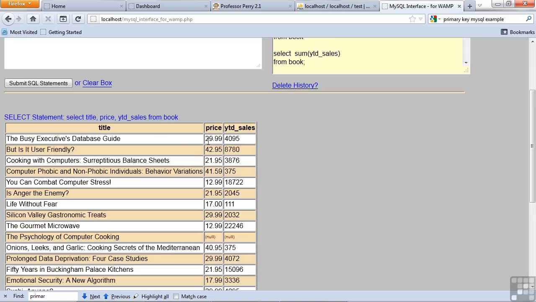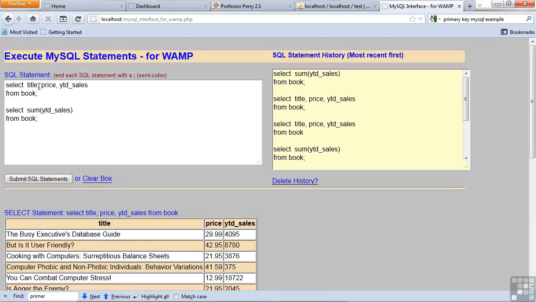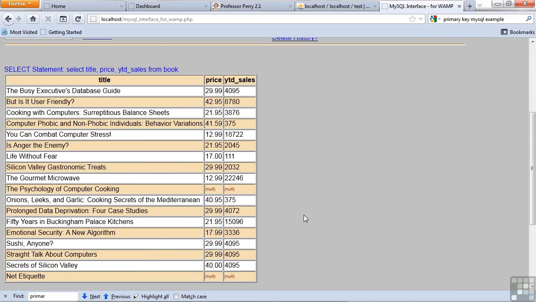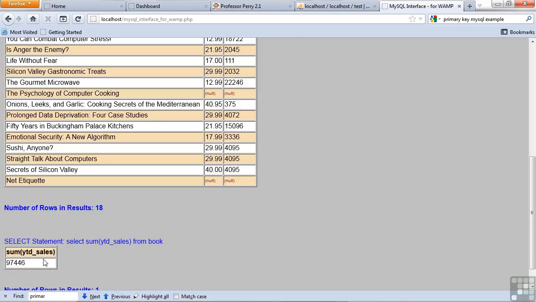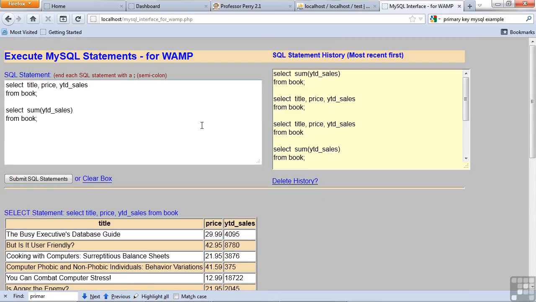So here is a regular grid. Remember, we asked for 3 columns, title, price, year-to-date sales. We've seen that. And here is a regular grid. It's a summary of all the year-to-date sales across the entire table. Well, that's a regular grid too. It happens to be 1 row and 1 cell, or 1 column of information, but it's still regular, so that's valid. But you can't get both at the same time, so I really need 2 separate statements to get that kind of information.